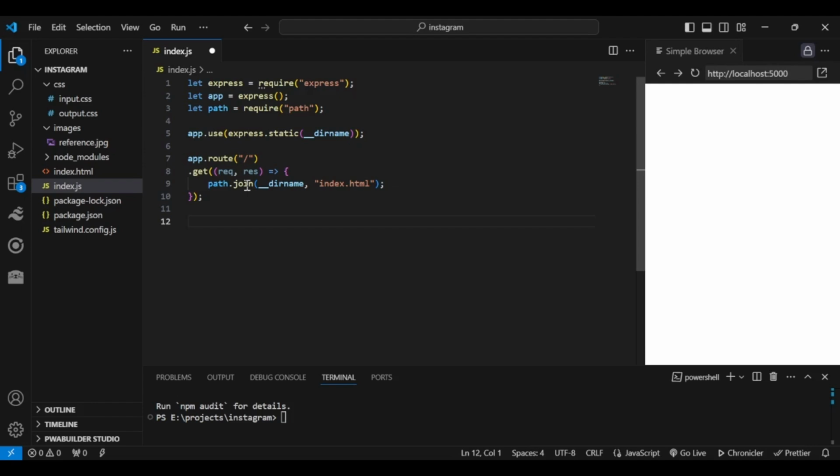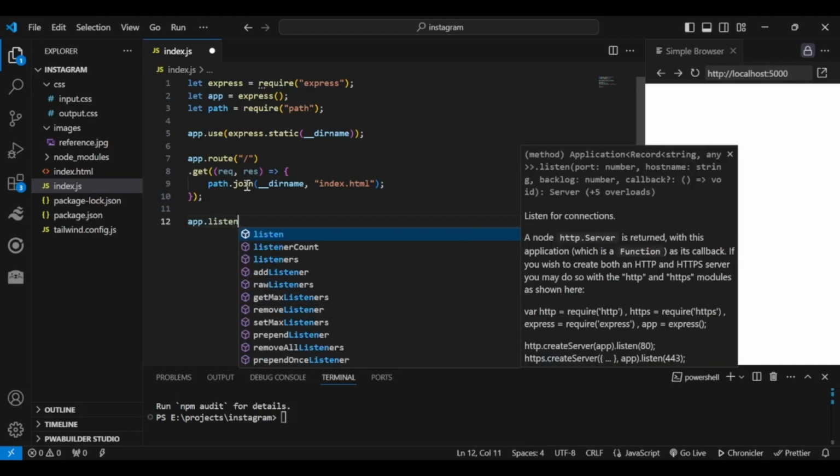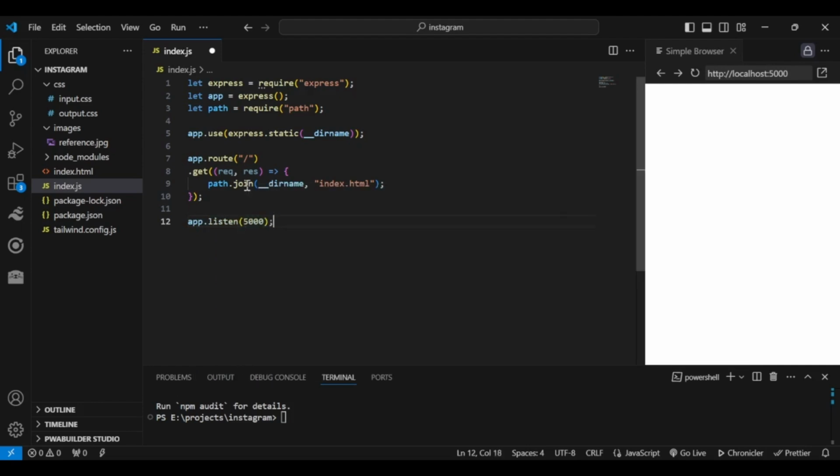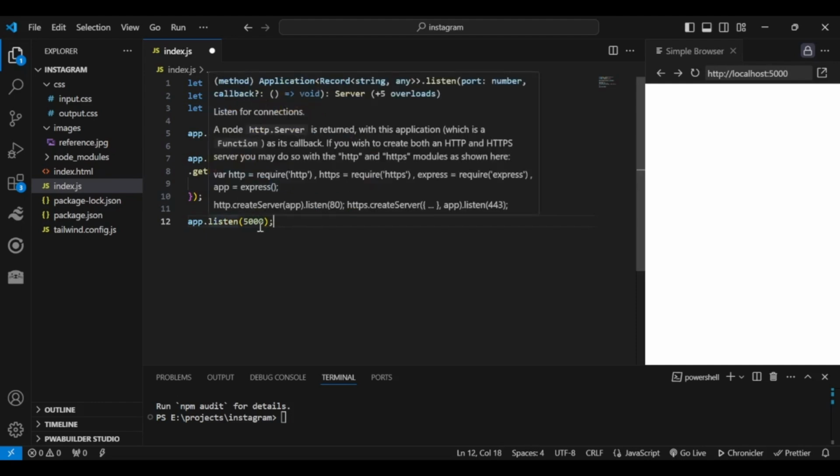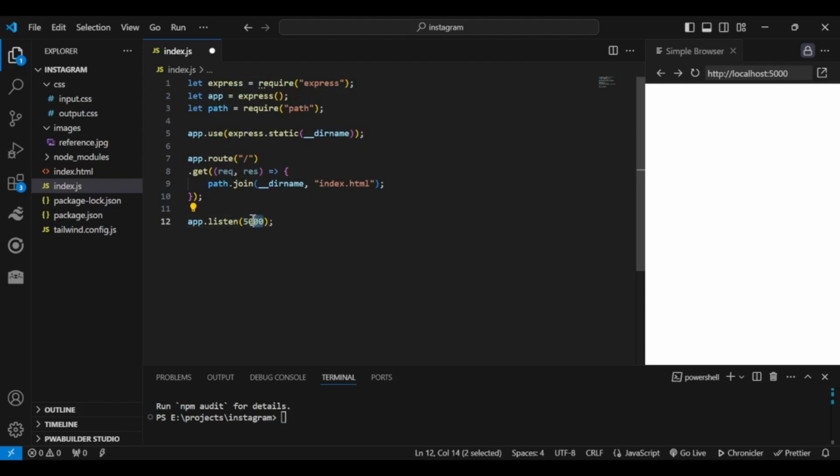But before we come back to this, let me finish one last step for the server to start. That is app.listen and 5000. So what is this? What app.listen does is it sets the particular port. It listens to this particular port, so whenever a user requests that port, the website is sent to them. So how does this work? We'll see soon.